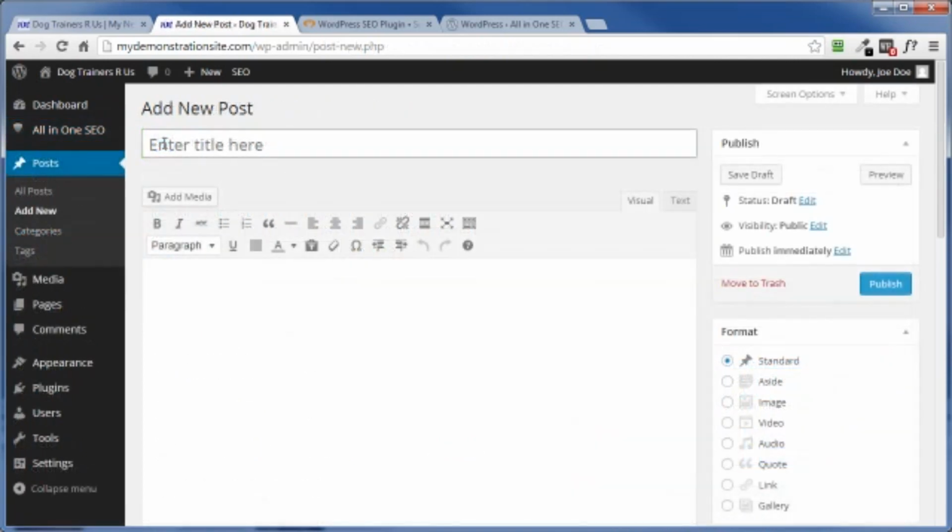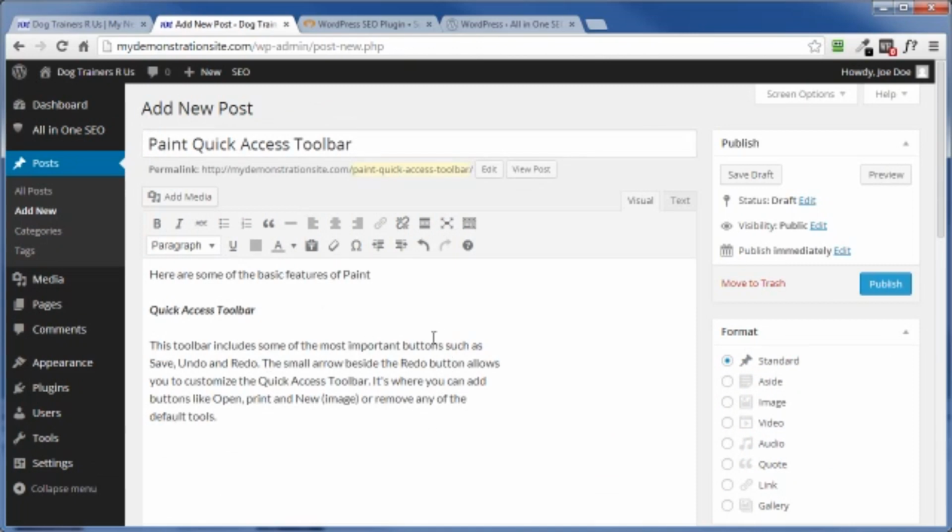and Add New. You want to enter a keyword-rich title and a keyword-rich content area here for the body of your post. And I'm just copying and pasting this from another document. But I'm going to go ahead and add an image here, and with images as well as the content, you can also optimize those for search engine results as well. Let me show you what I'm talking about.